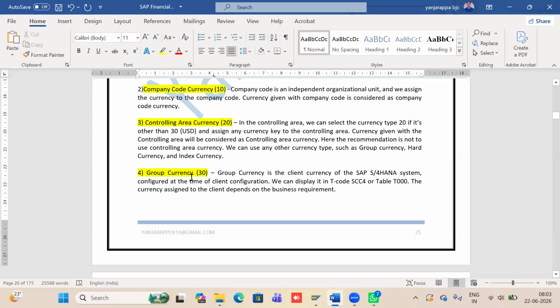Group currency is defined at the client level. Group currency is the client level currency of the SAP S/4HANA system configured at the time of client configuration. We can display it in the transaction code SCC4 or table T000. So if anybody asks where the client currency is configured, you can directly tell them that at client level we configure the group currency.